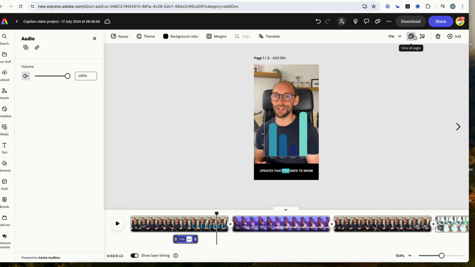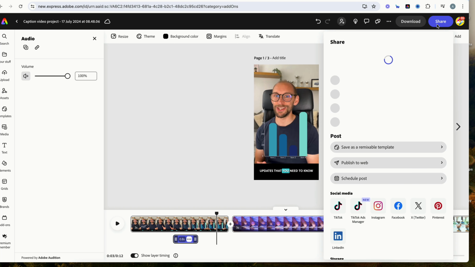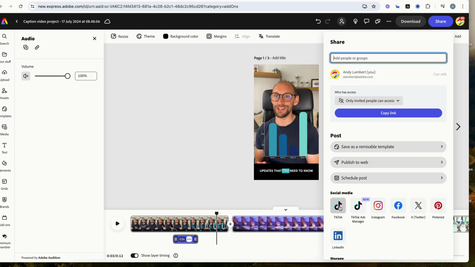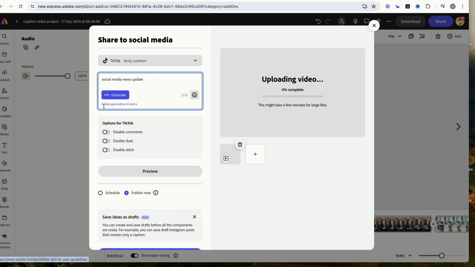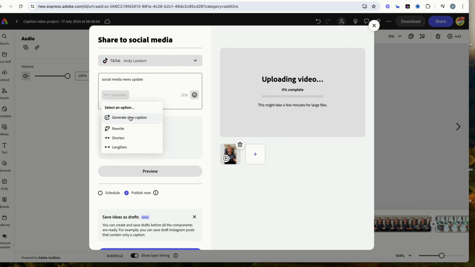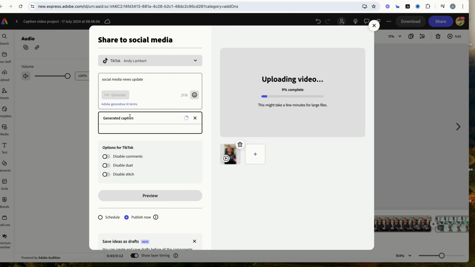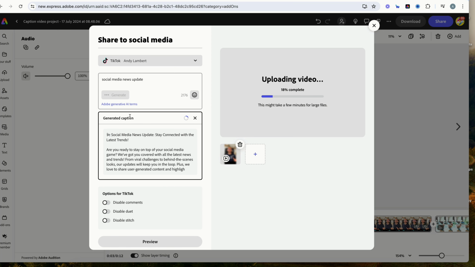It's been in beta for a while, so now it's generally available, which means everyone has access to it, which is the Caption Writer. So if I wanted to go ahead and start publishing this content across social and using the content scheduling tool, I'm just going to give this a prompt here, social media news update. I'm going to generate a new caption here. And now this is going to be available for everyone.